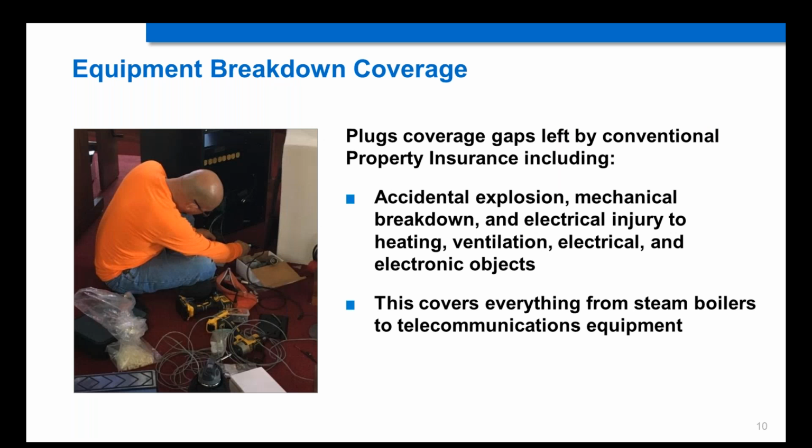Second area I wanted to drill down to is a coverage that's in the policy. Every policy that we issue has this coverage. This is called equipment breakdown coverage. And what equipment breakdown coverage does is it plugs a gap that's left by the policy. And for accidental explosion, mechanical breakdown, and electrical injury to heating, ventilation, electrical, and electronic objects. Covers everything from steam boilers to telephone systems.